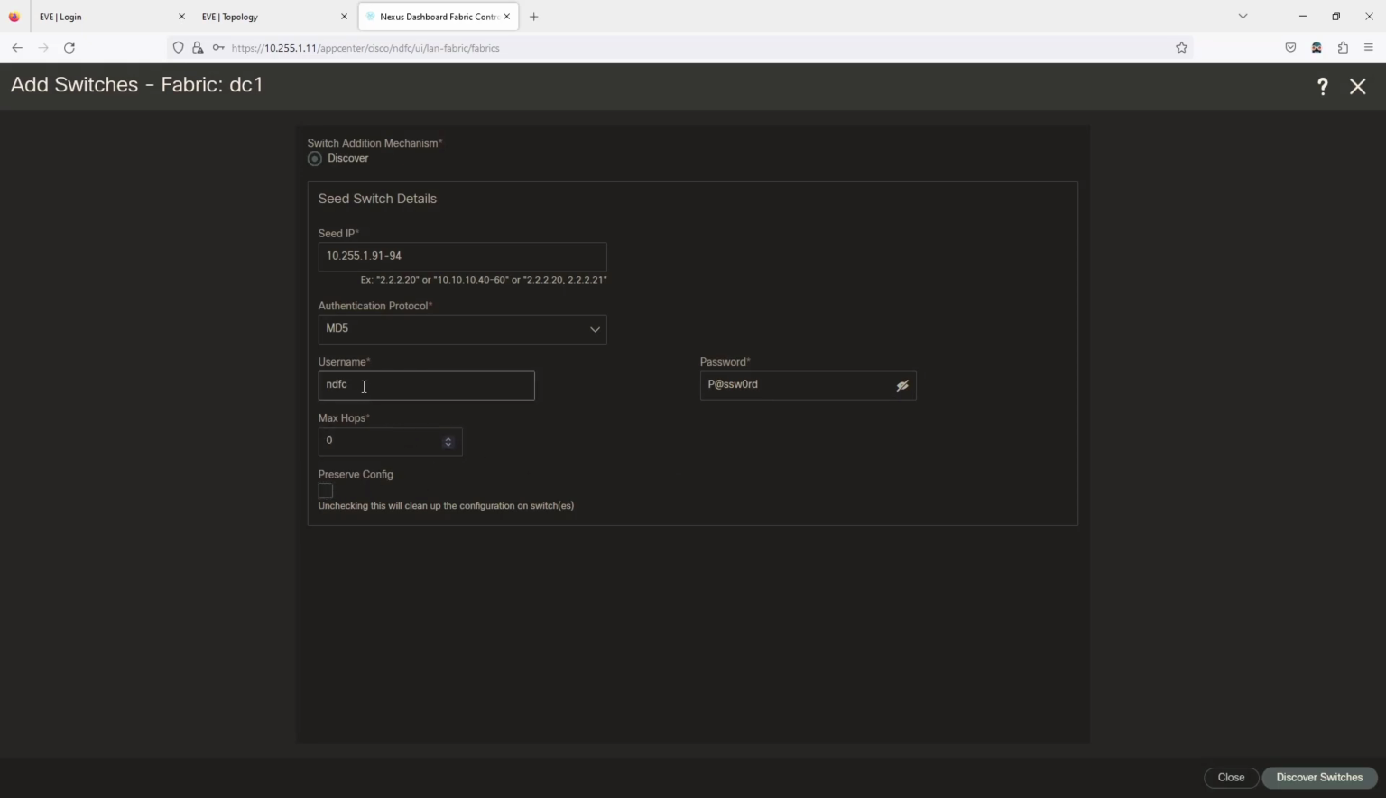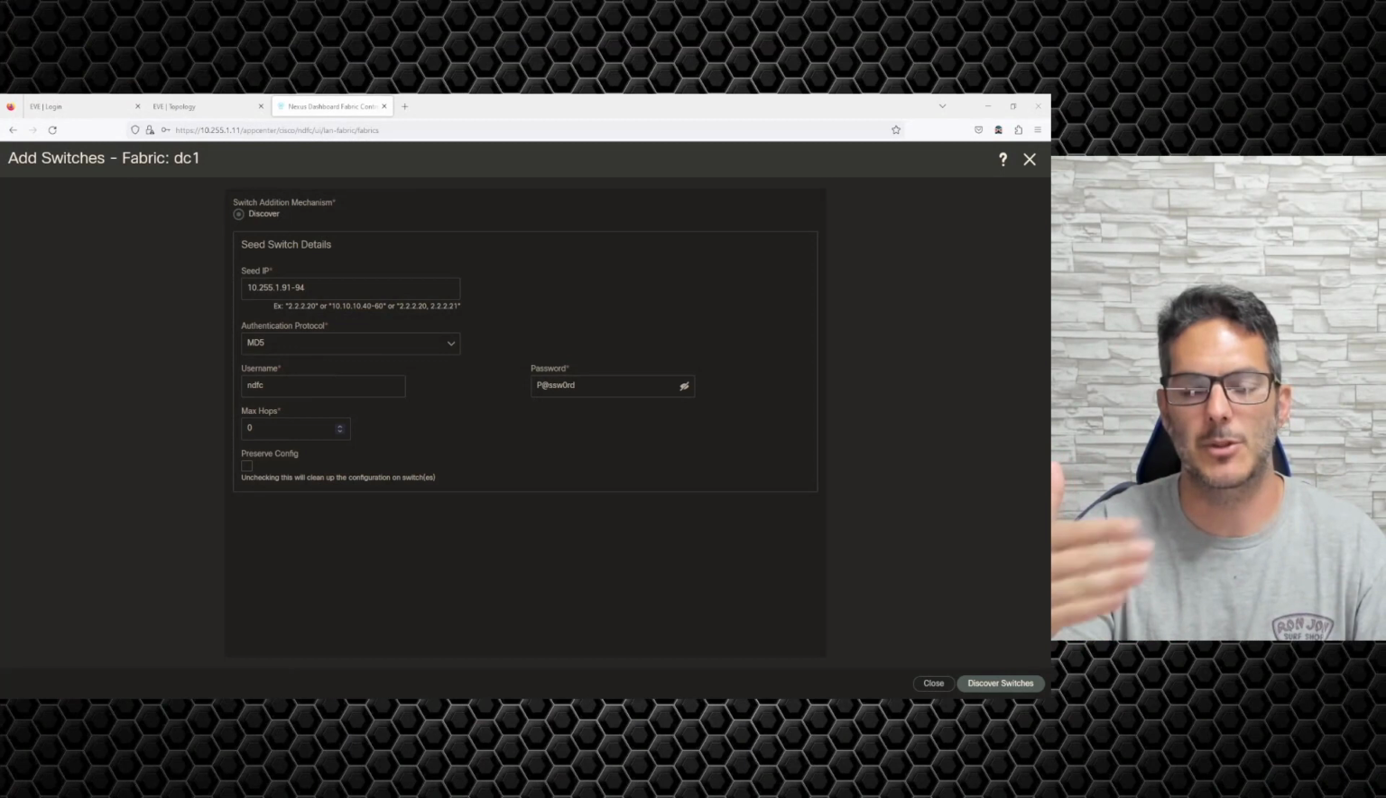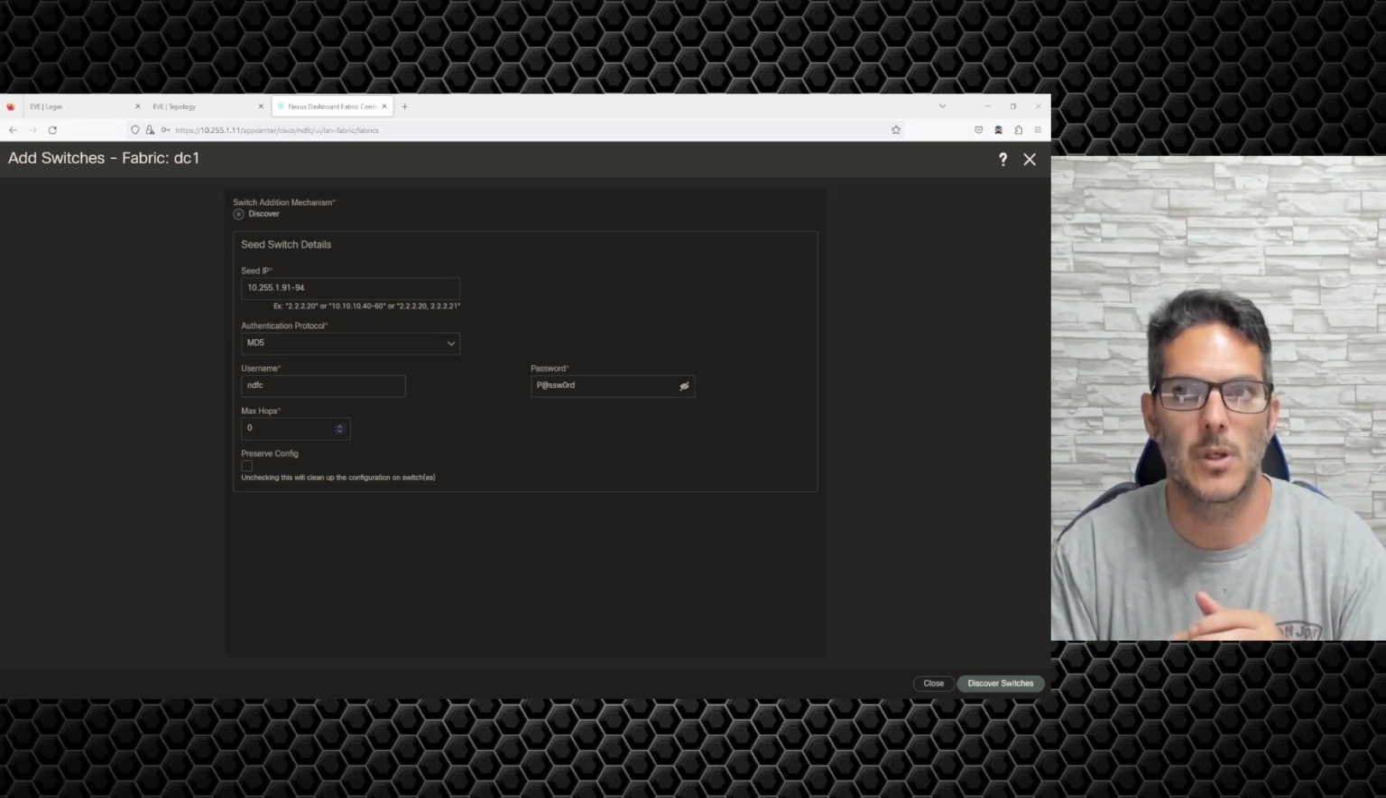Max hops means that you're willing to hop through the network to figure out who's doing what, as long as you have the right credentials. Preserve config means that you're going to save the config that's on the box. So if you were doing a brownfield deployment, let's say you already had an existing VXLAN fabric but you wanted to import it into Nexus dashboard, you would check that box. It's just going to import it into the fabric and reboot the switches.